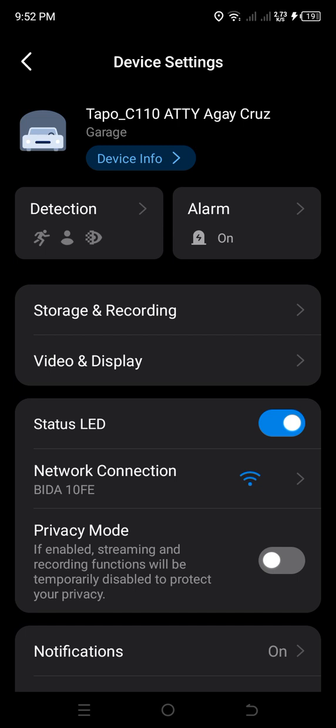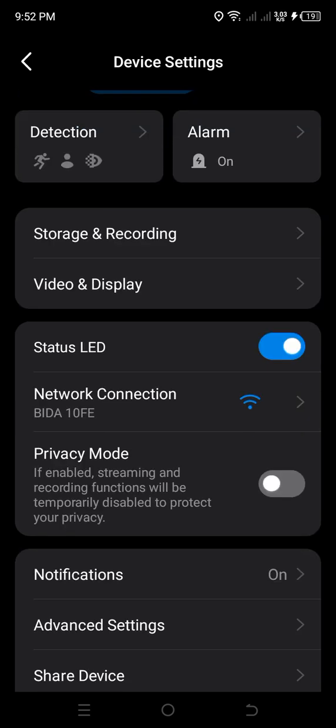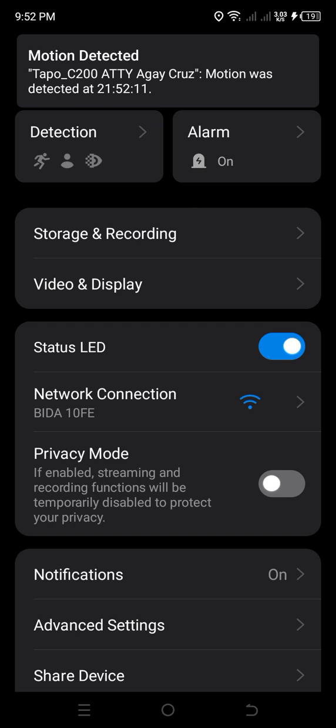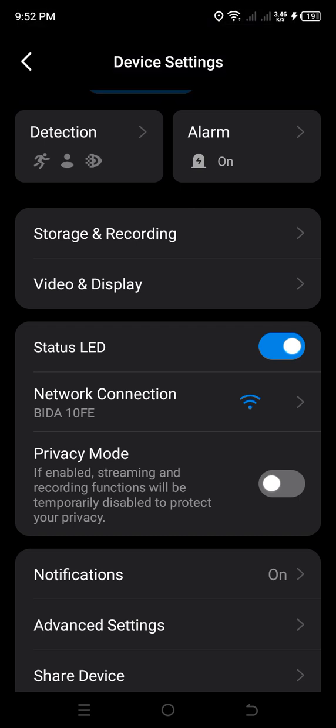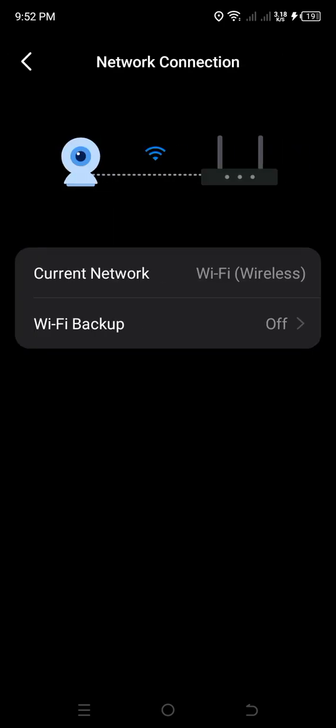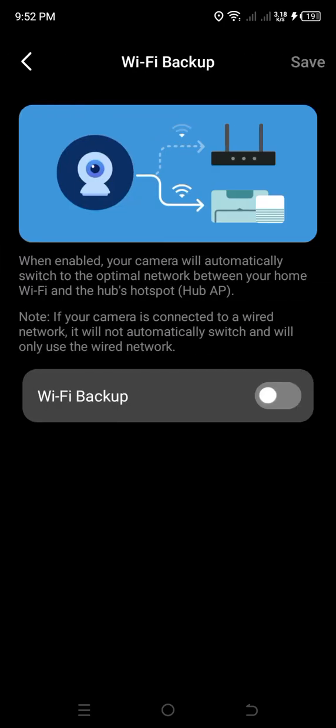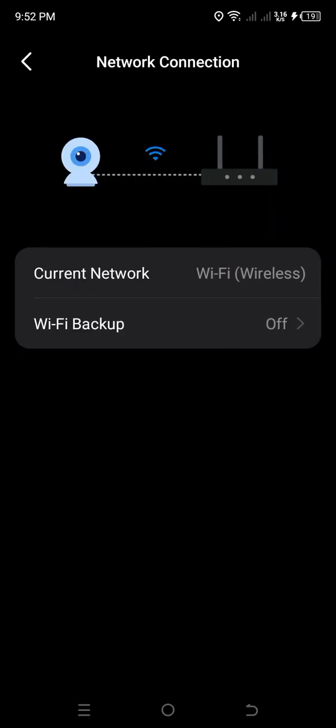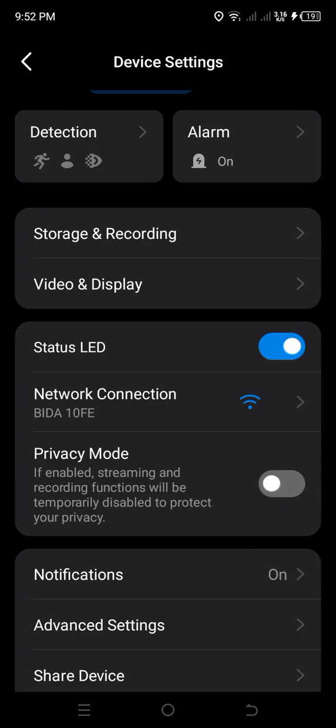It also has a Wi-Fi connection setting, and yes, the camera only supports 2.4 gigahertz. It does not support 5 gigahertz, which other cameras do support. As you can see, it shows my current network, and there is an option to choose the Nest hub, but I don't have a hub. So yeah.